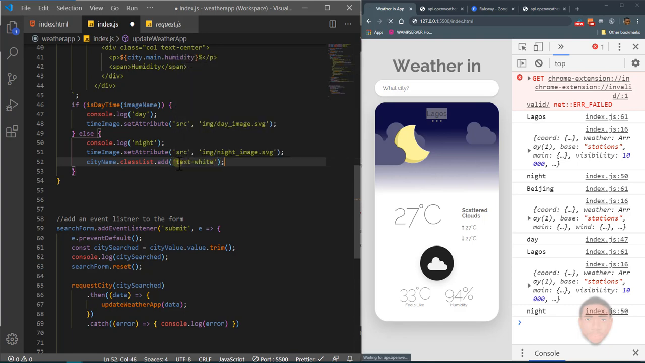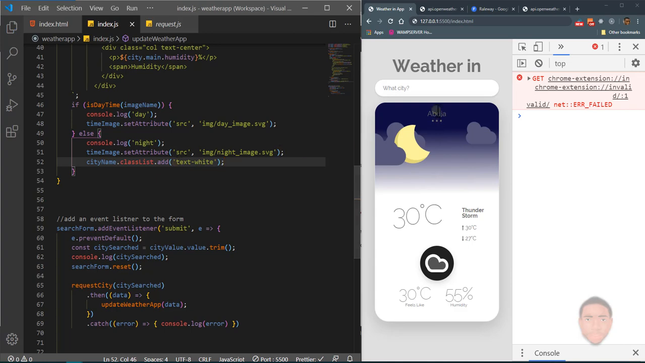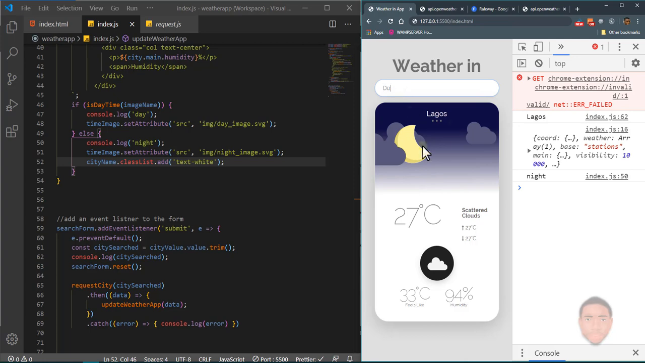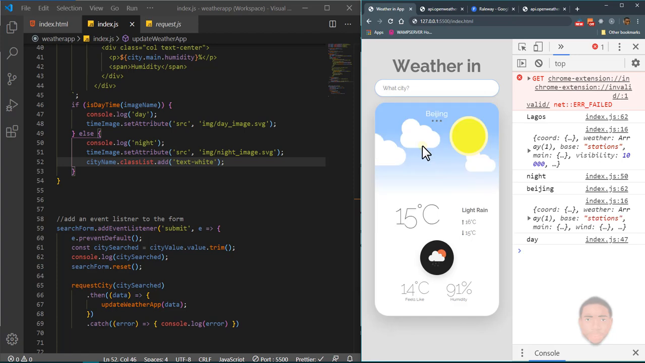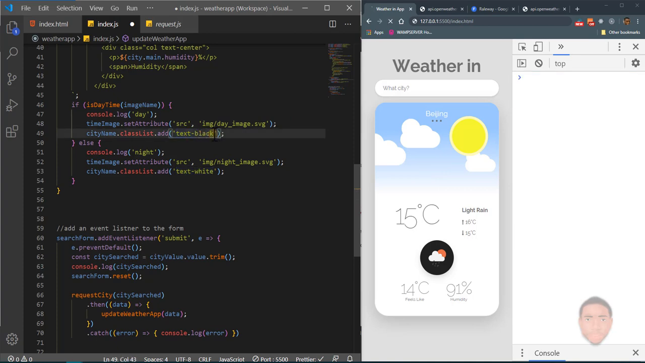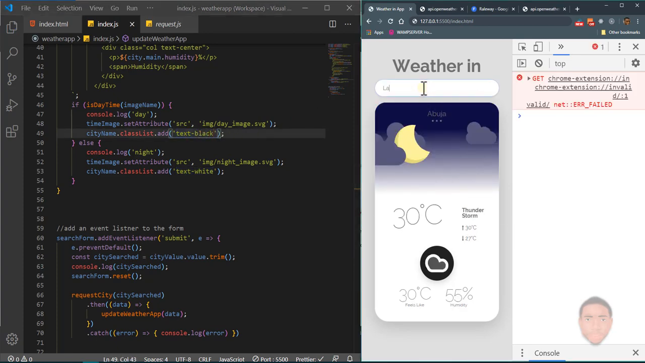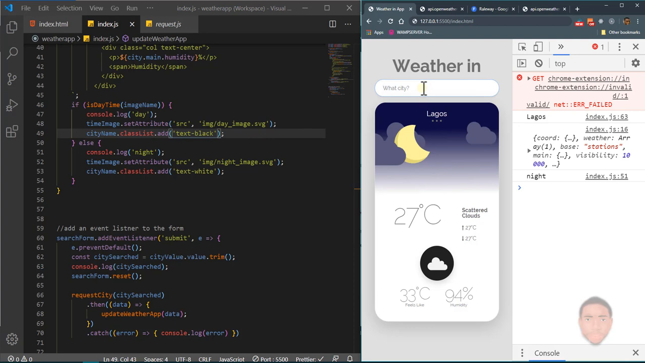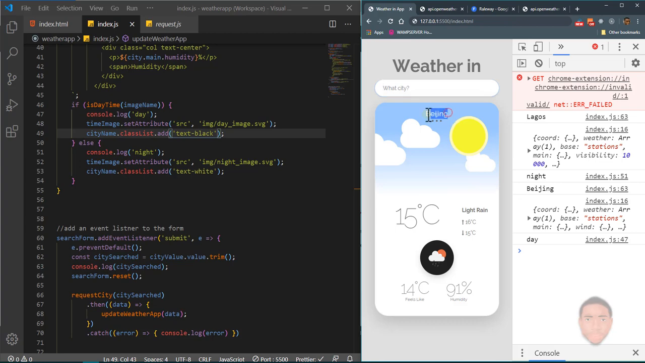Okay, so let's see. That's for Lagos. Returns white. Benin. It doesn't want to change back to black. Okay, so we're going to copy this, come to this and put black. Lagos, white. Benin, still white. And what's going on here?